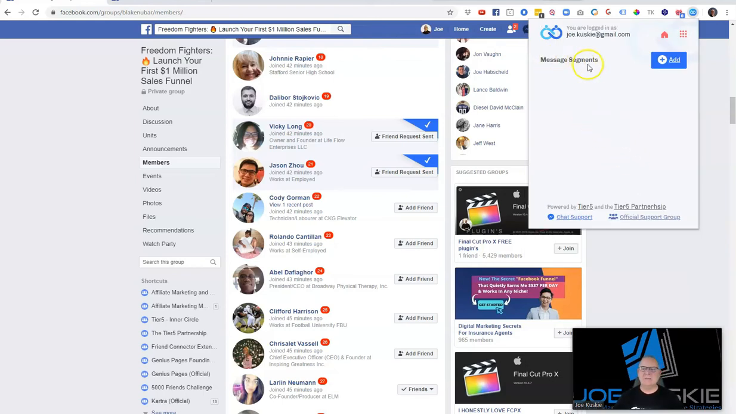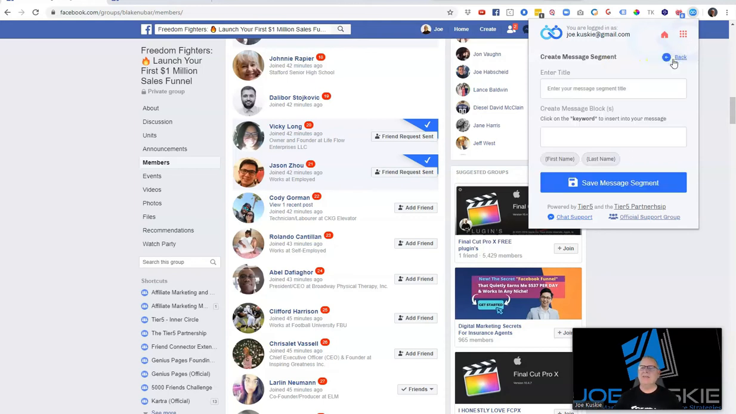A message segment is a message that you would normally send out to somebody. So I'm going to hit add right here, and I'm going to title it a greeting. A greeting would be like, hey John, or hey Mary. So we're going to go in here and type hey, then a space, and hit first name. Because Facebook knows everybody in here, this is going to say hey Johnny, hey Vicky, hey Jason. That's what this does. And I'm going to hit add.